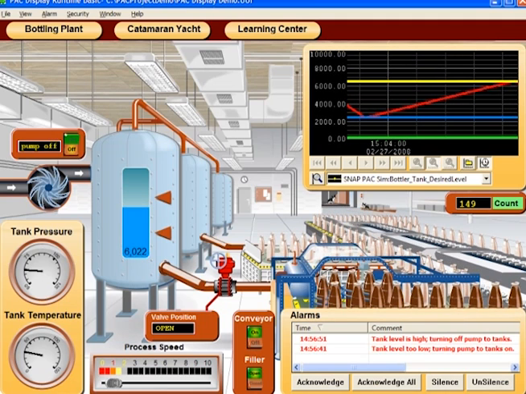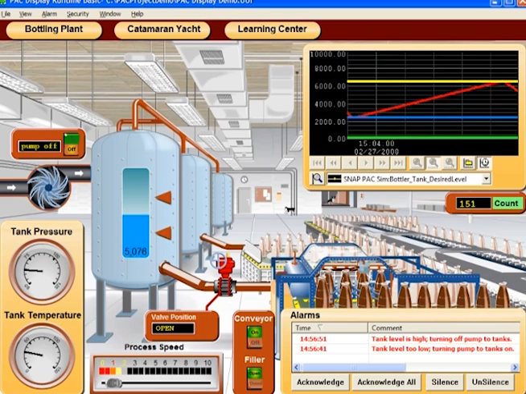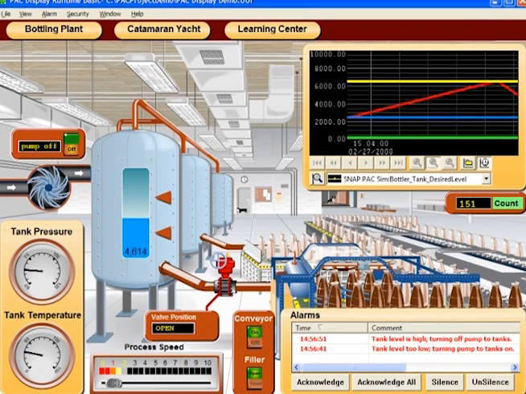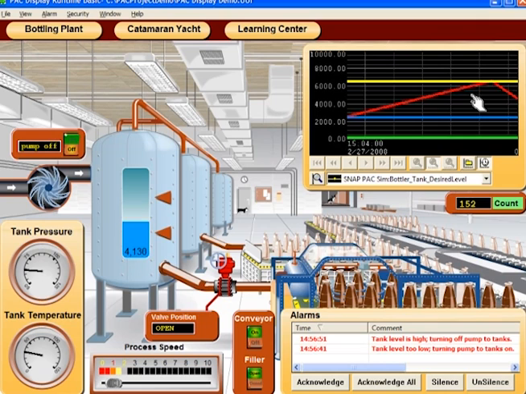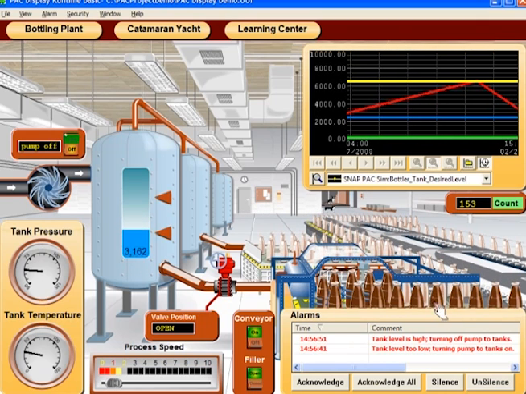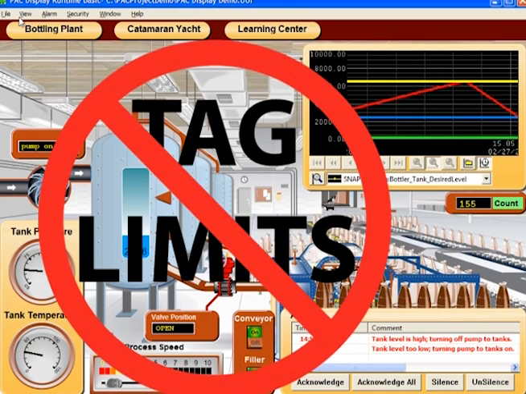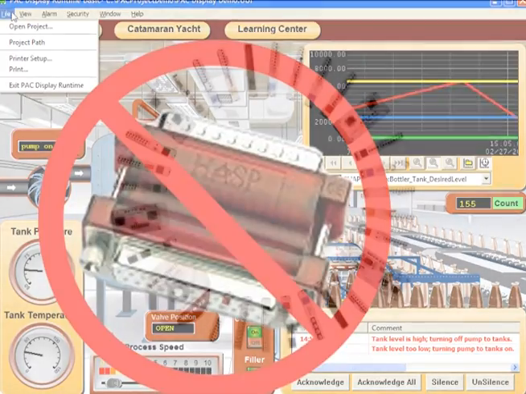Although the name of our HMI software is PAC Display Basic, it has all the features you'd expect in a full-featured HMI application, including data logging, real-time and historical trending, recipe uploading and downloading, alarming, security, and of course animation. All these features are included for free with no tag limits or hardware keys.